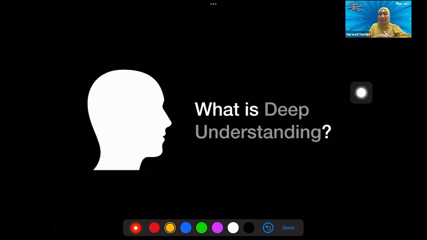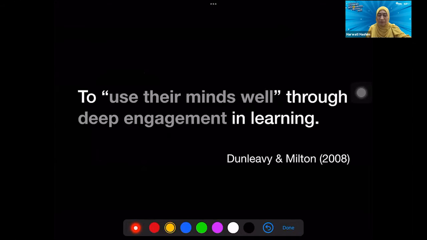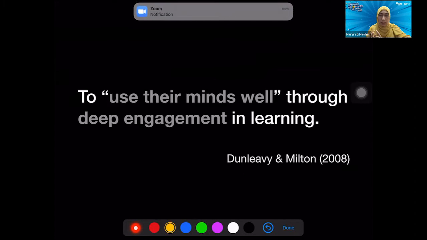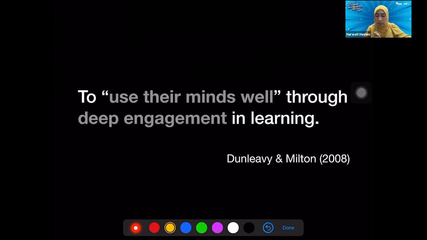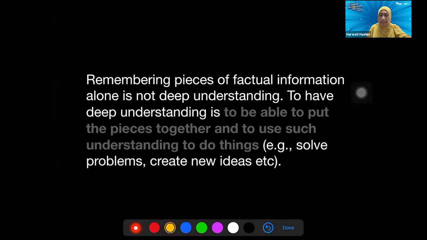All right. So what is deep understanding? Before getting into visual note taking, we want to know what is actually deep understanding. Dunleavy and Milton, back in 2008, said that to use their minds well requires deep engagement in learning. So there are two things we may need to integrate into visual note taking: to consider the use of mind as well as deep engagement in learning.